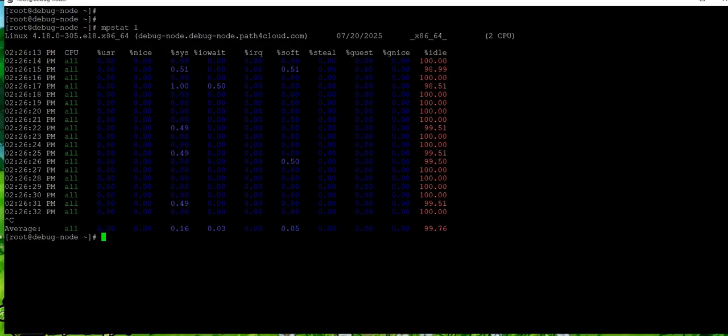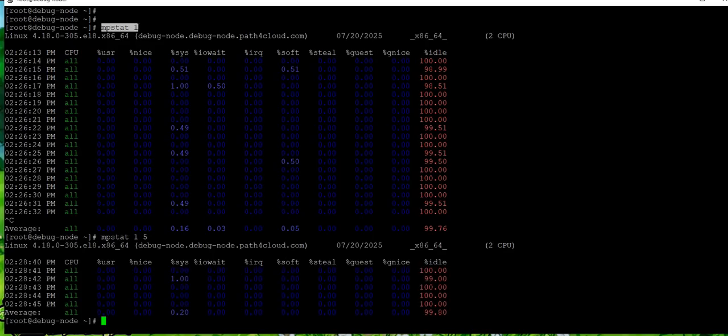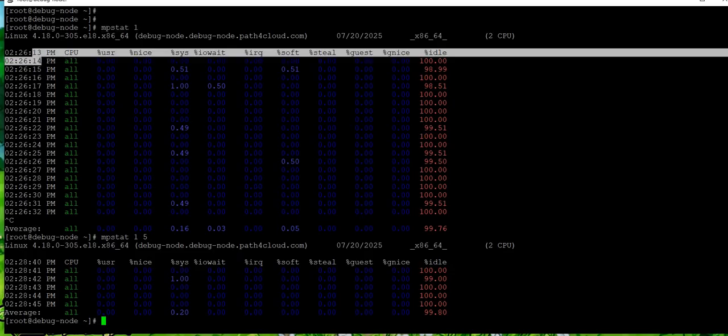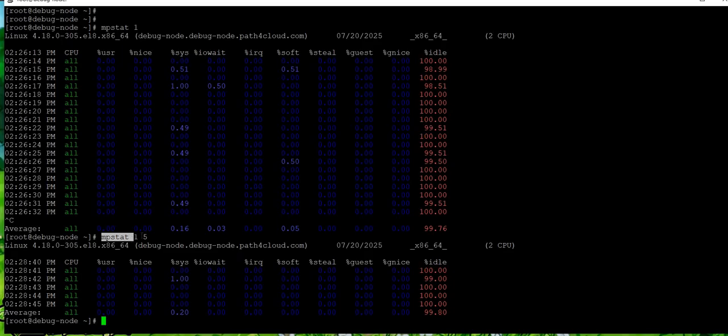And apart from that, with mpstat, let's say you just want a limited number of iterations. Because mpstat 1 just gives you the live output each second. You can see 13, 14, 15. But if you give a count, it will stop automatically after 5 iterations, and that will show you what is happening with that particular thing.